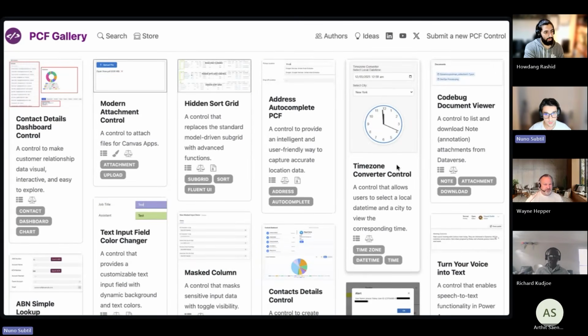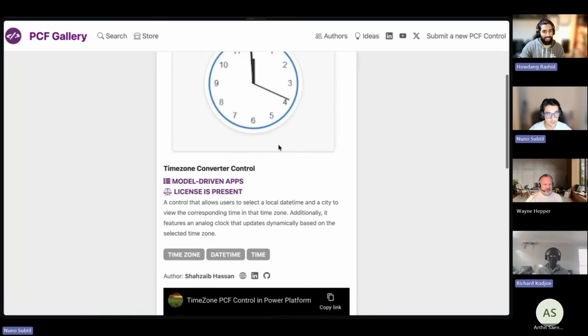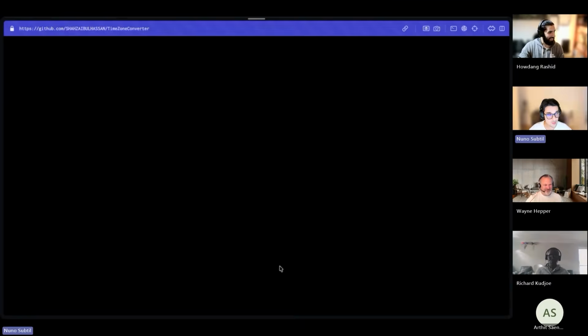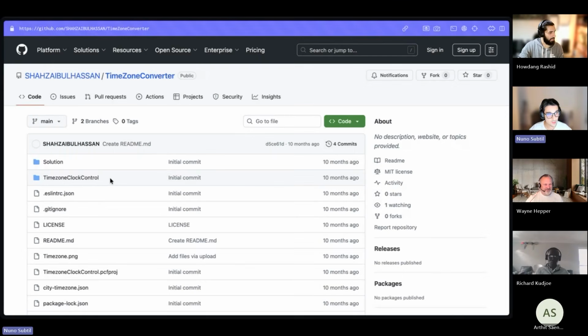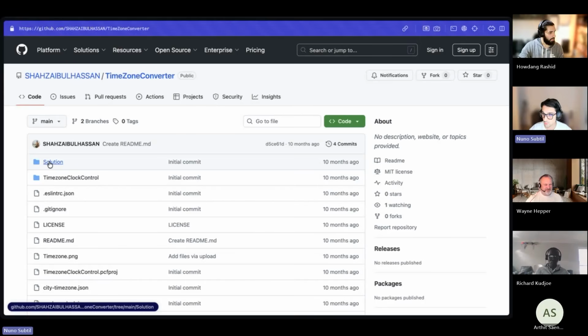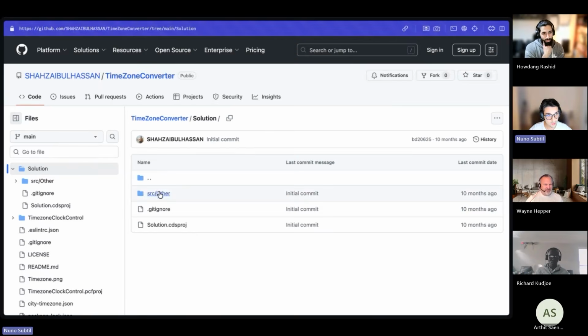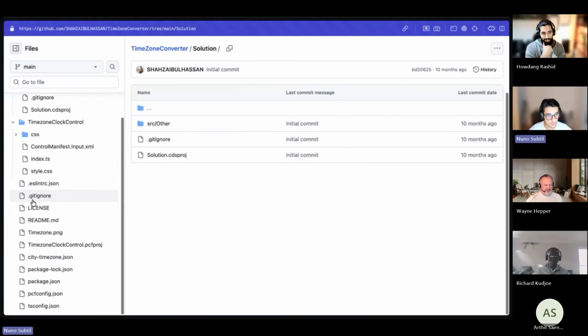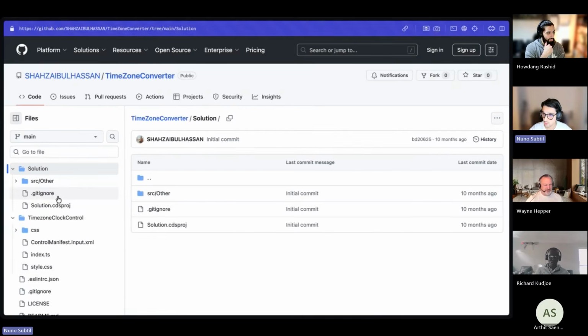So let's say you love this clock. This is the coolest clock you've seen in your life. So you could just go here, click download. I suspect it will take you to a GitHub. And you can see here that most people who open source things on PCF gallery, and mine included, leave things in a solution, right? So you just grab their solution or their control. You would need to import it yourself in your environment.